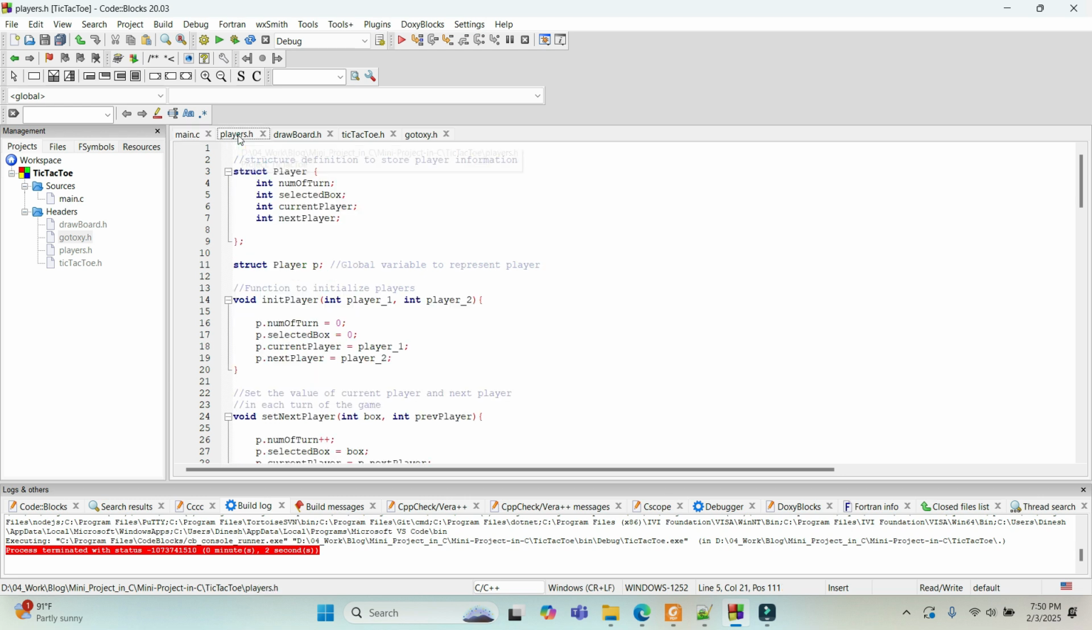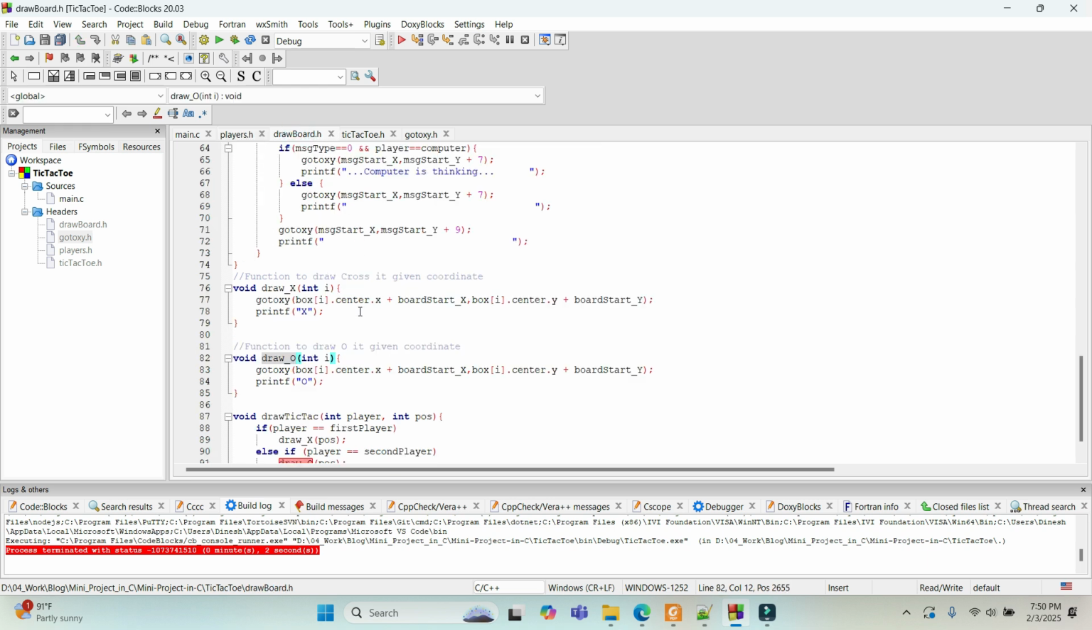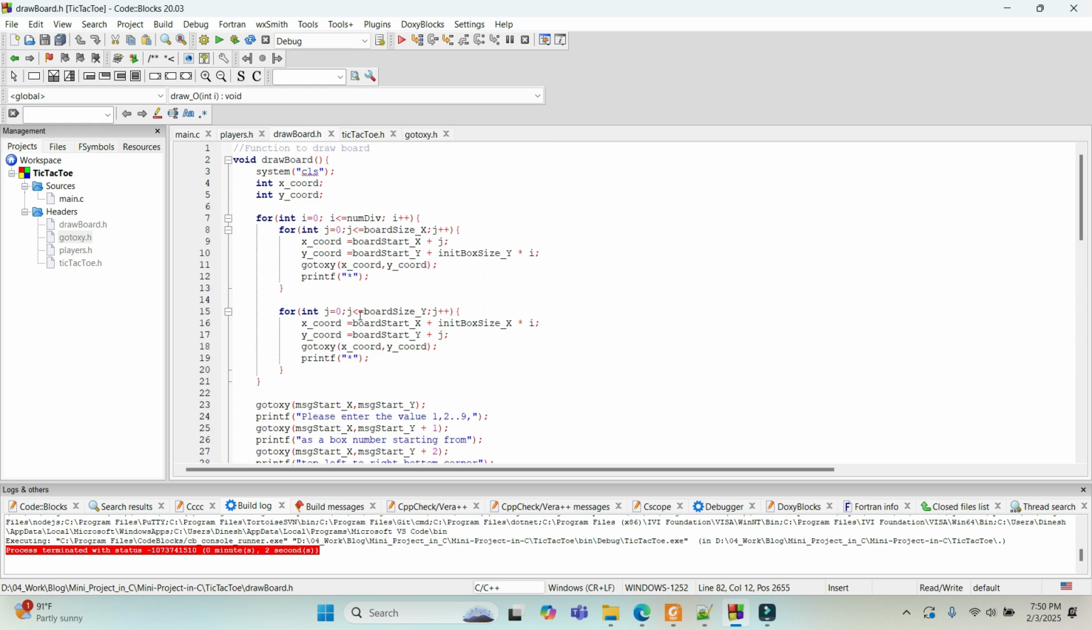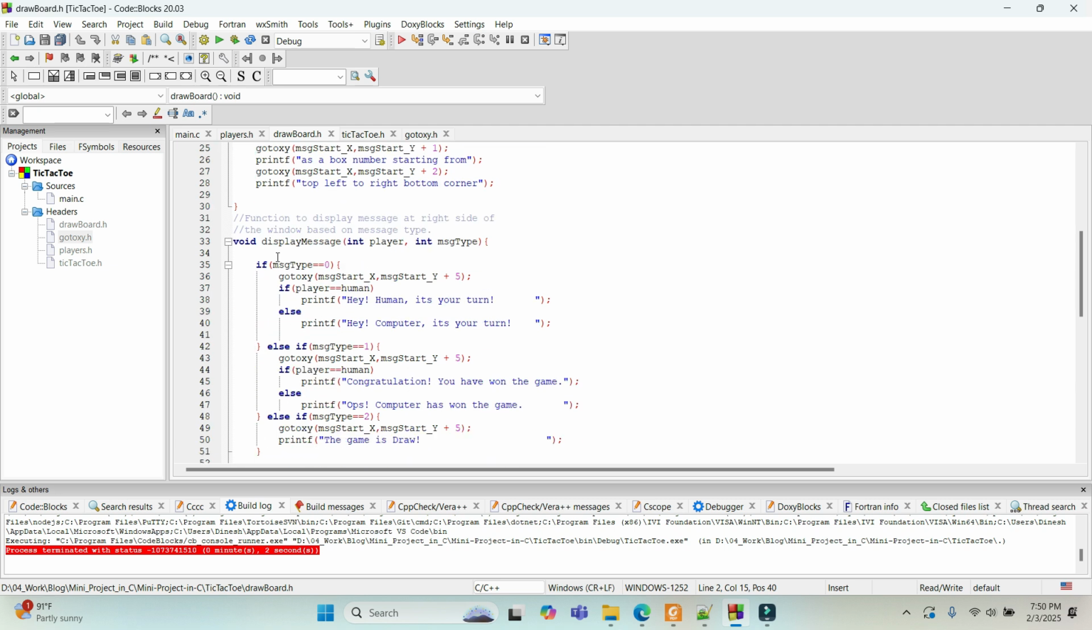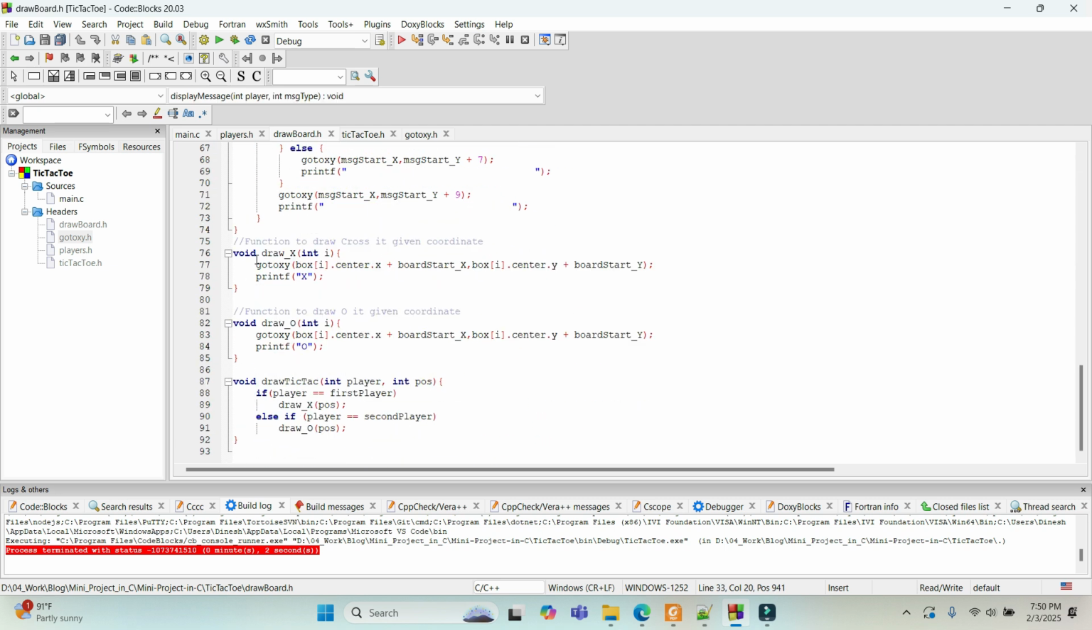The first one is the players header file, and under this header file I will keep all the data structures and functions related to players. Another header file is drawboard.h, and under this header file I will keep all the functions which help to draw graphics on the screen, for example drawing the board, displaying messages, drawing a cross and drawing a circle.